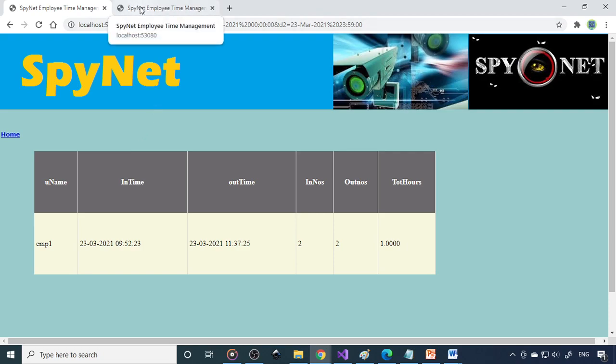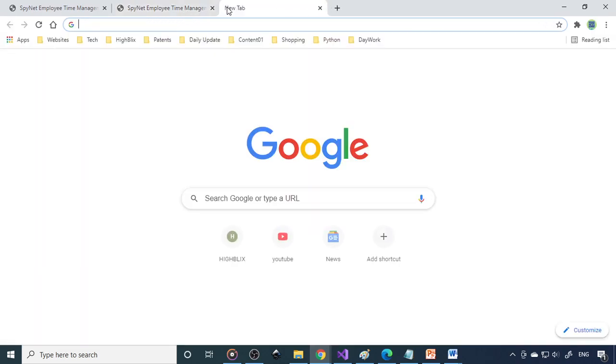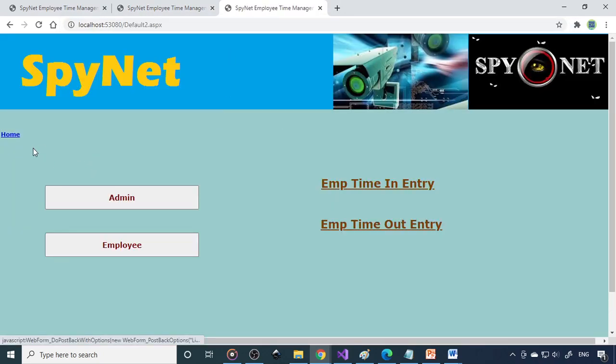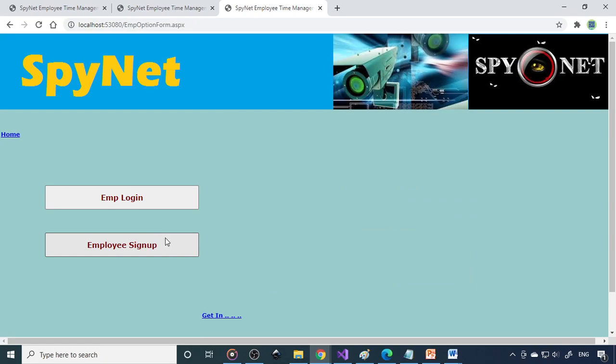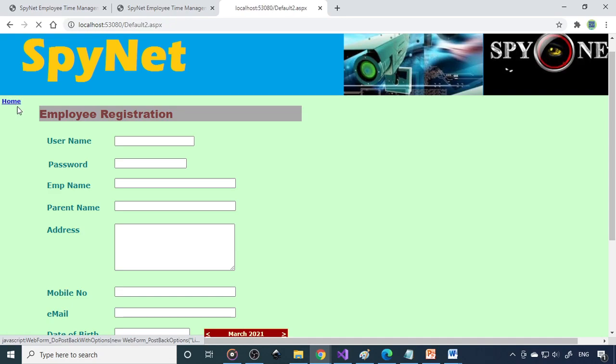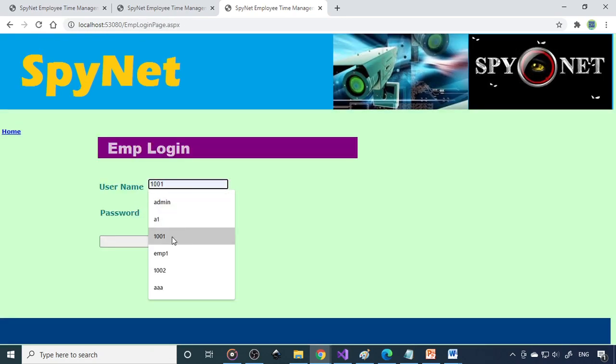But if you try to calculate to get this result manually, it will take a long time. So you need to write a proper program to get the result. Even an employee can log in and find out their logins and logouts. For employees, options are provided to sign up. If we go there, employee sign up is here. After sign up, you need to get the approval, and only once you get the approval can you log in.